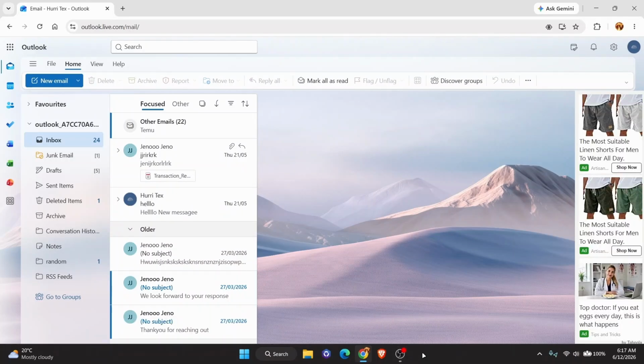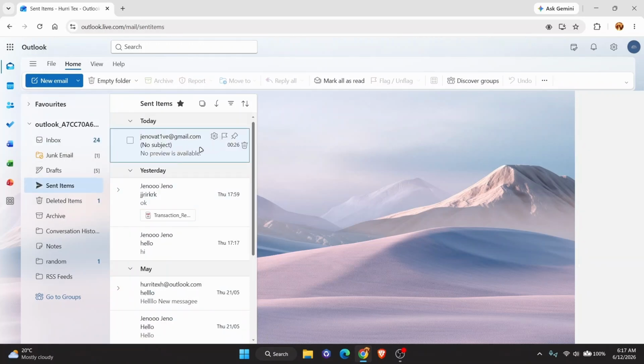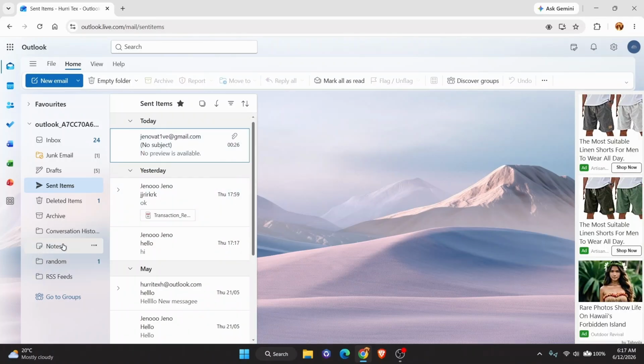Keep in mind that if you need to cancel or reschedule the email before it sends, just go to your Scheduled folder, open the email, and make your changes from there. That's how you schedule an email in Outlook on browser.